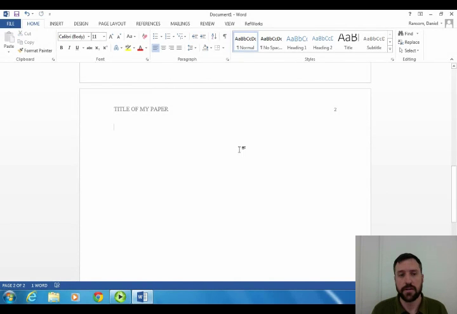I have my header. When I start typing and I get enough text on the page that I have a third page, a fourth page, all those subsequent pages will have the same running head as the second page with the page numbers counting up just like they're supposed to.